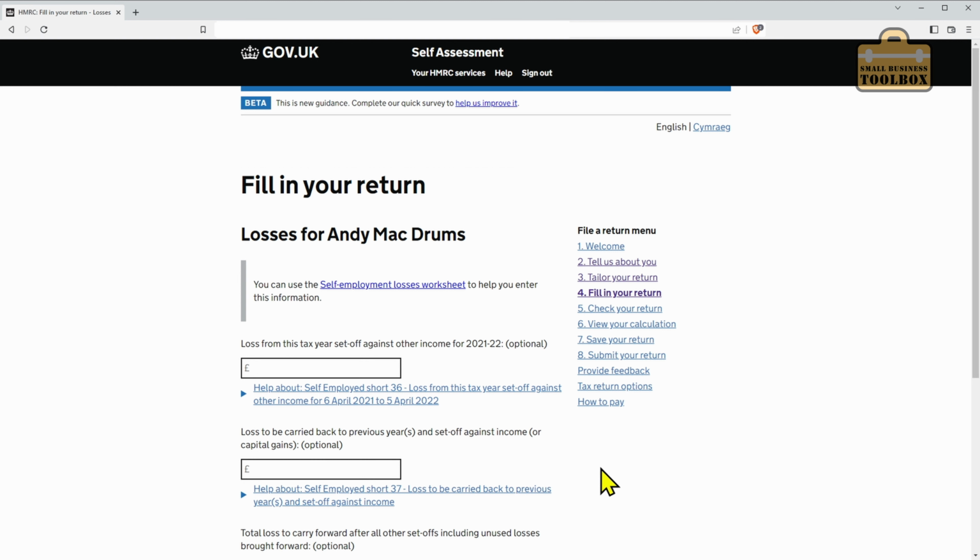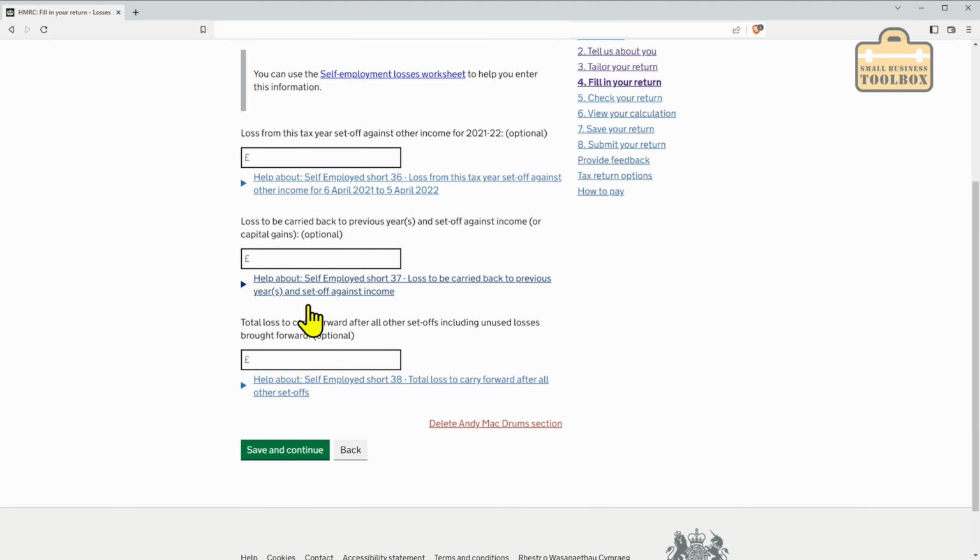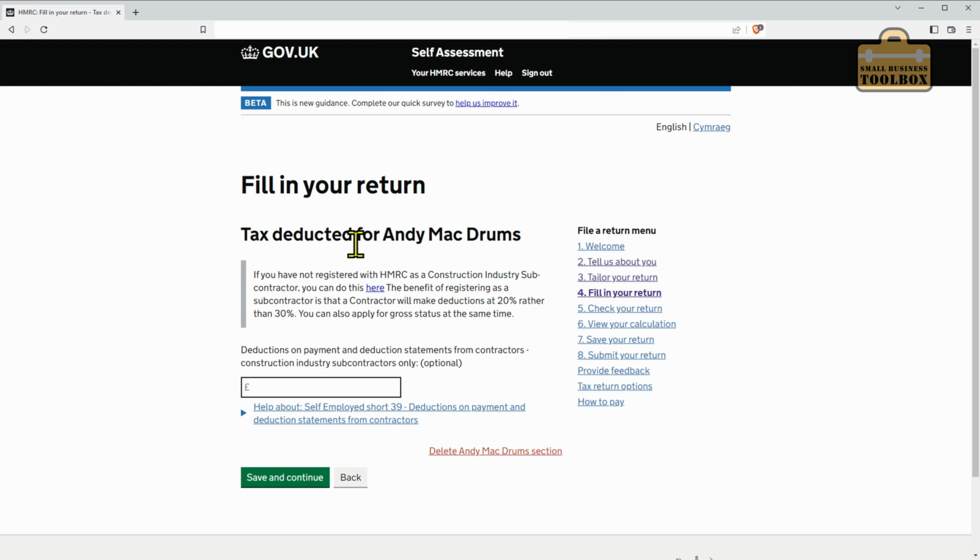Losses for the business. Again, we haven't got any losses, so we're not going to go into that. But if you do have business losses, look into this. I would suggest you speak to your accountant. It can be very useful if you have made a loss and you can carry it forward to future profitable years. This is where you would do that sort of thing. But again, far too in depth for this, and it's definitely something you need to speak to your accountant about. Save and continue.